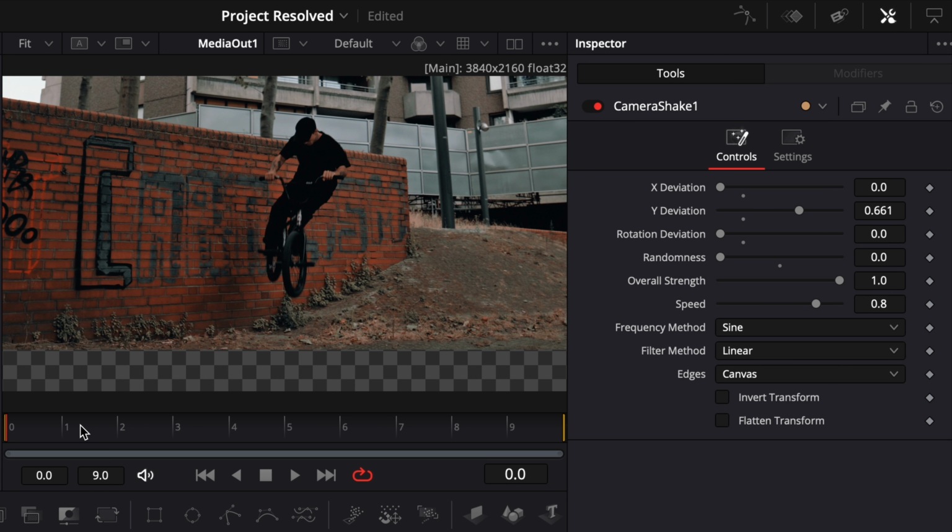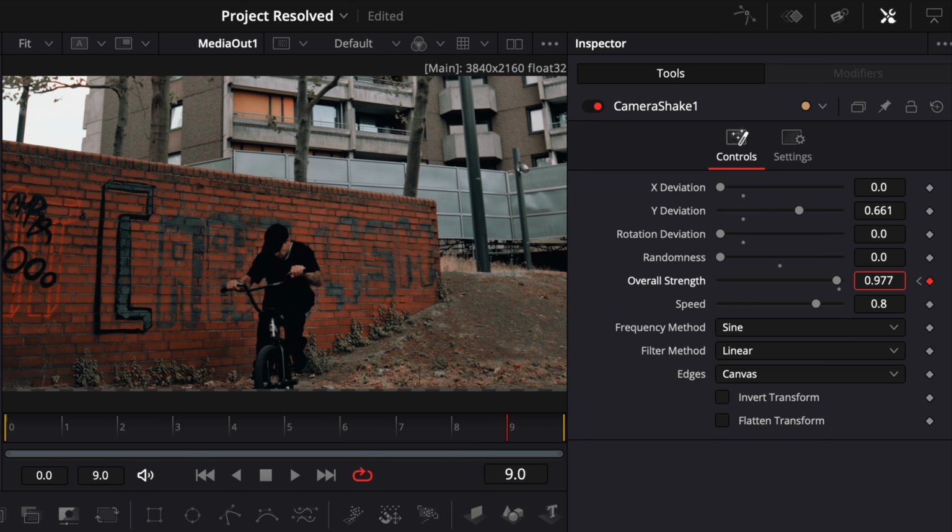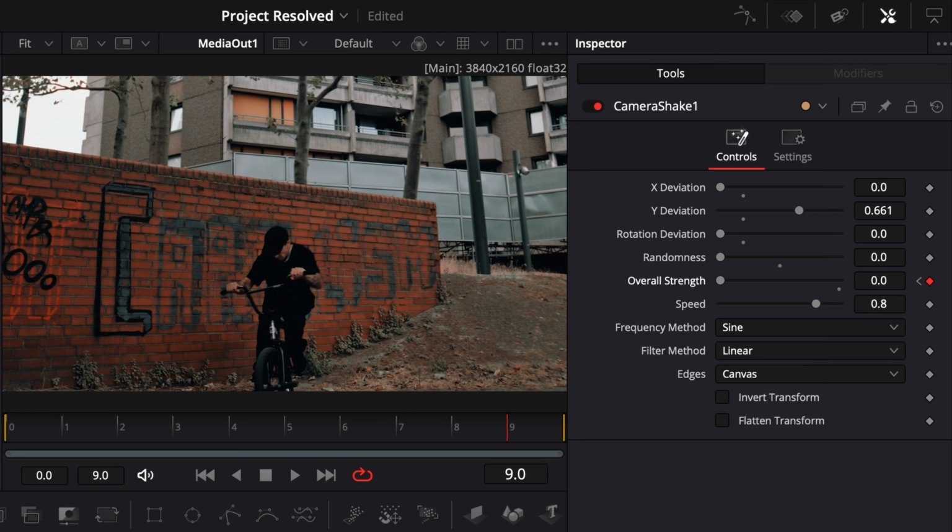Now, animate the shake. At the first frame, set overall strength to full and add a keyframe. Go to the last frame and reduce overall strength to 0. Set edges to mirror to avoid black borders.